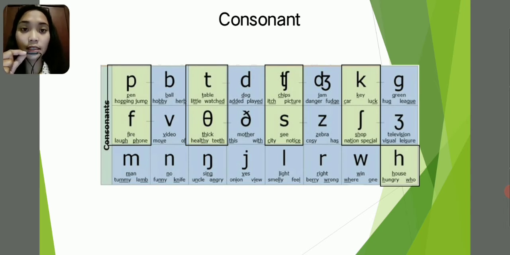The next is sh, for example, shop, nation, special. The last is h, for example, house, hungry, who.